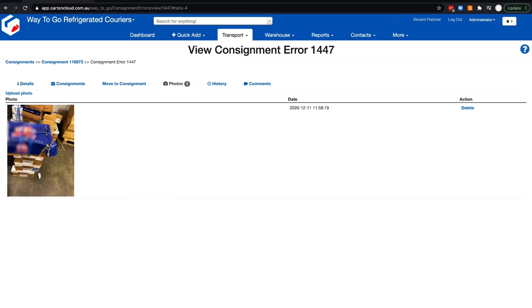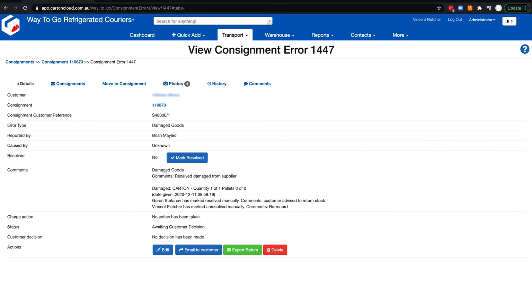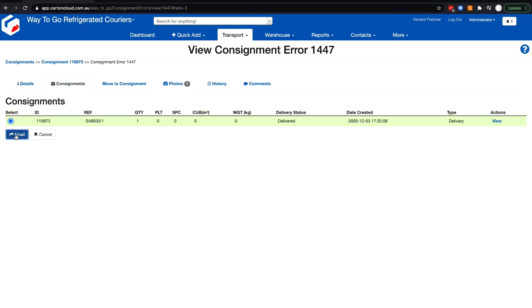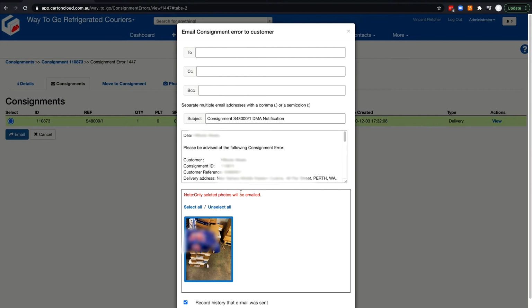We can see all the information that the person recorded out in the warehouse, including comments saying it was received damaged. And then it's really just as simple as clicking email to customer. Click on that. It asks you which consignment you want to send through, so you click email. It brings up the dialog box.